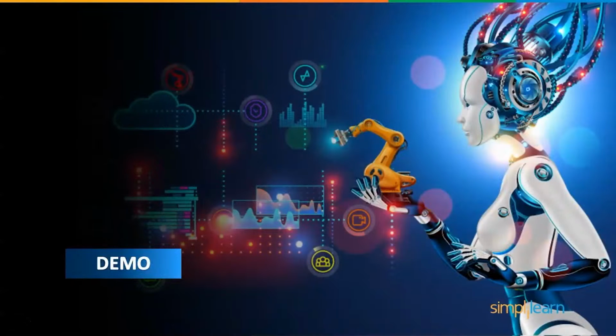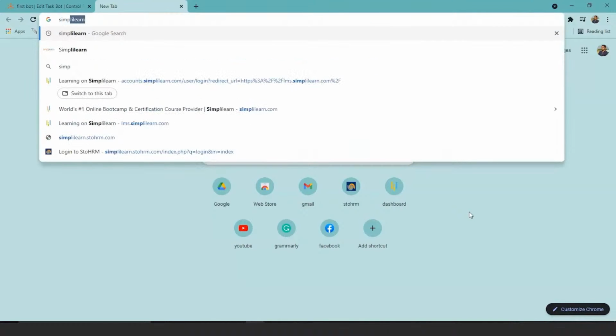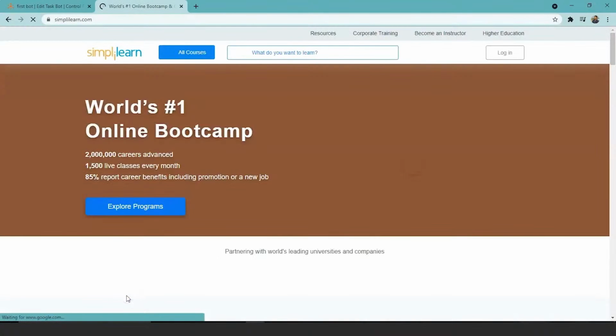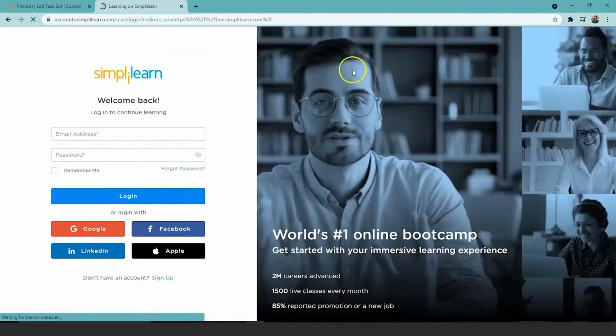Let's look at the demo. In this demo, we will create a bot which will automatically log in inside the Simplilearn login page. So I'll show you. Let's go to the browser. I'll go to the Simplilearn's page. So this is the Simplilearn's login page. In this page, the bot will automatically enter the email address, password, and it will click on the login button. And it will take you inside the Simplilearn's page.